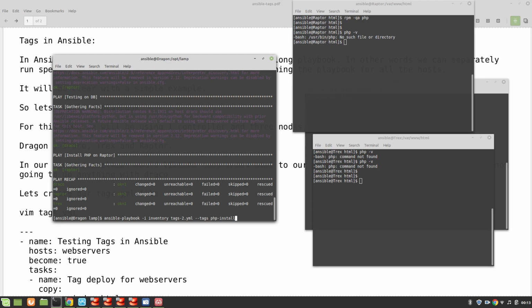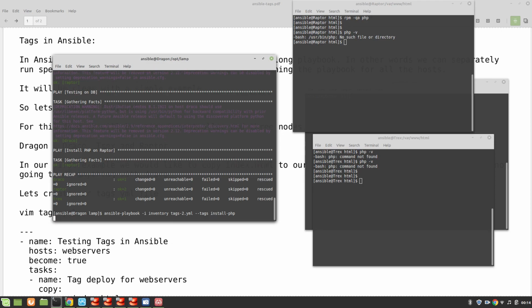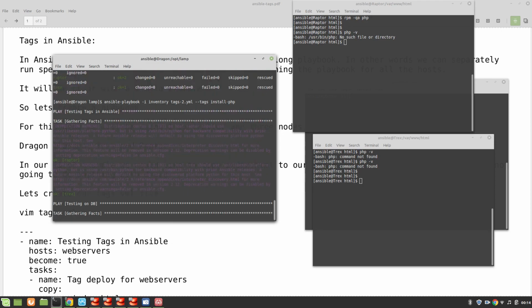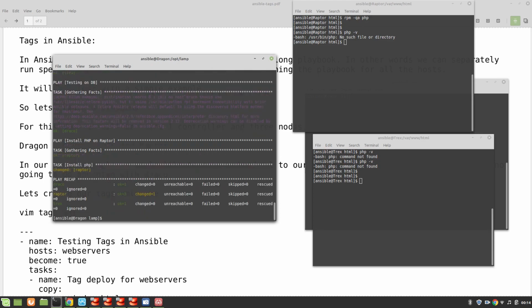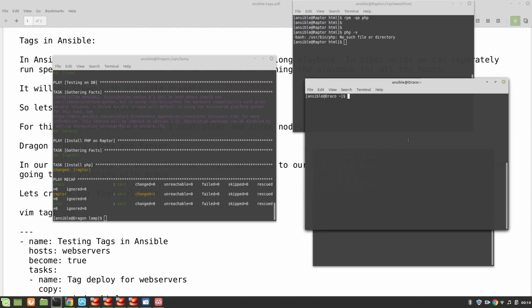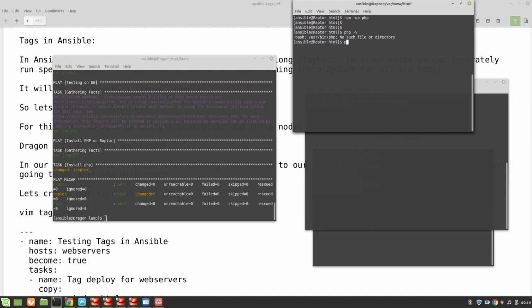Dash tags php install, or it was install-php, I think. Yeah, install-php. Yeah, it was install-php, and now you can see that there was a change in Raptor. However, there's no changes in Draco and T-Rex. This means that php -v, we don't have any PHP in our T-Rex. php -v, we don't have PHP in our Draco. However, this time if we use php -v, we will have PHP in our Raptor.